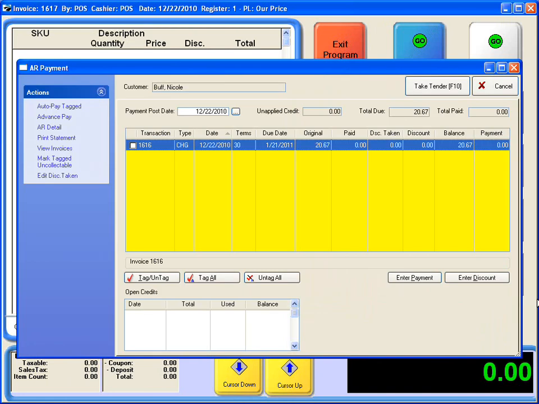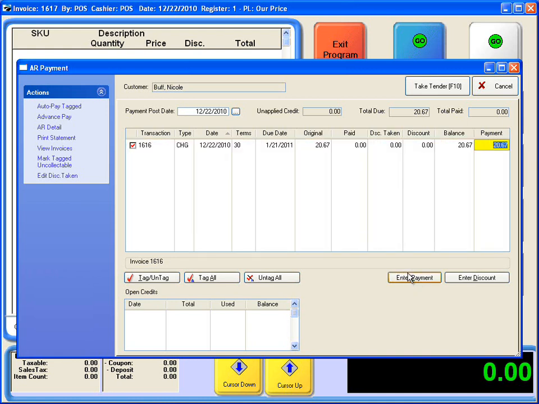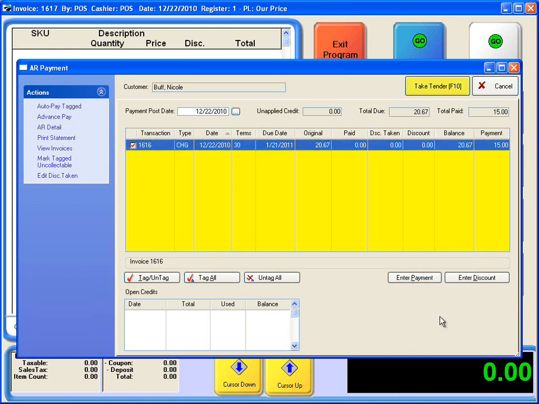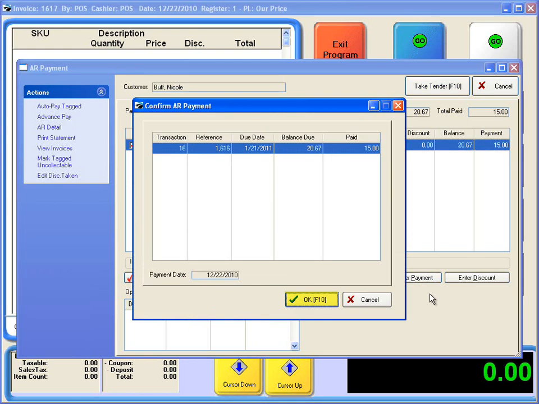An AR payment screen will appear with their purchase history. Place a check mark in the box for each transaction to be paid. Touch or click the Enter Paid button on the lower right and enter the payment amount in the payment column, last on the right-hand side. Touch or click the Take Tender F10 key and then confirm the payment.